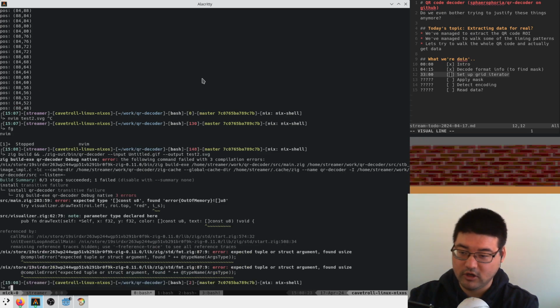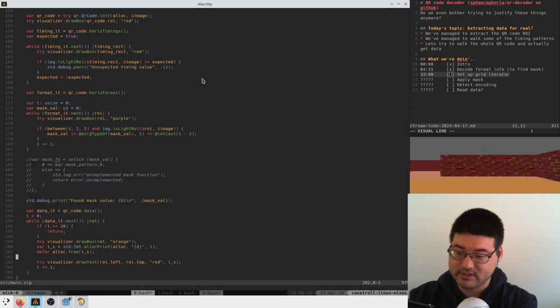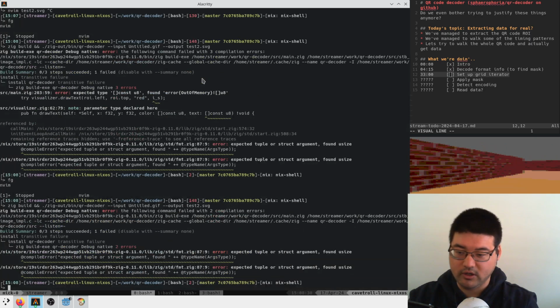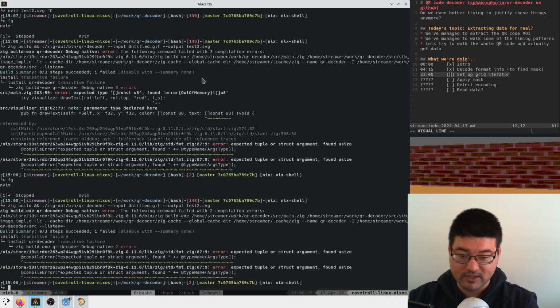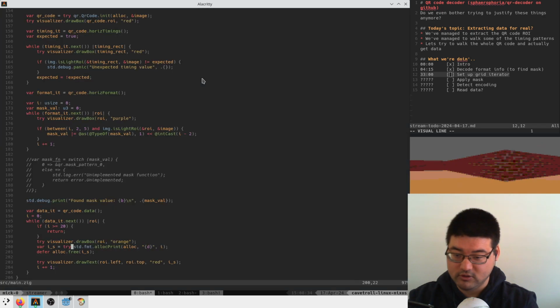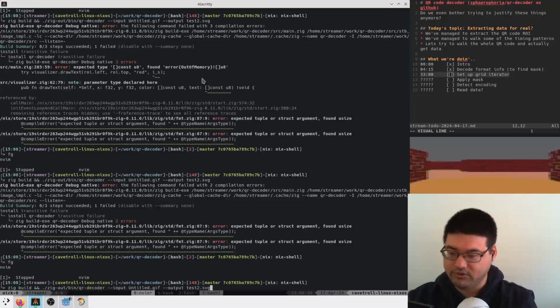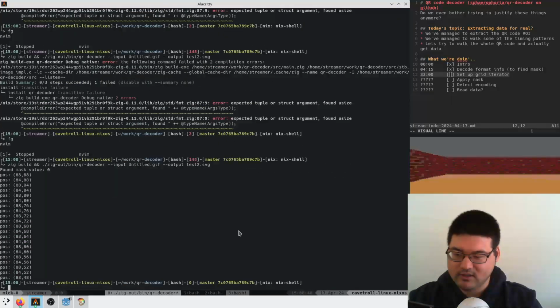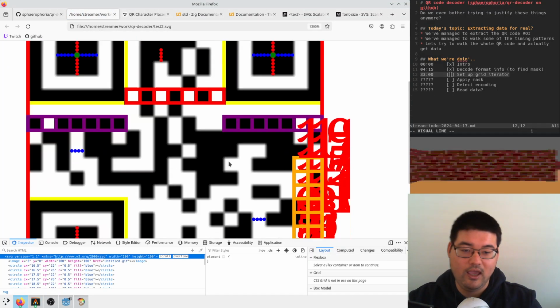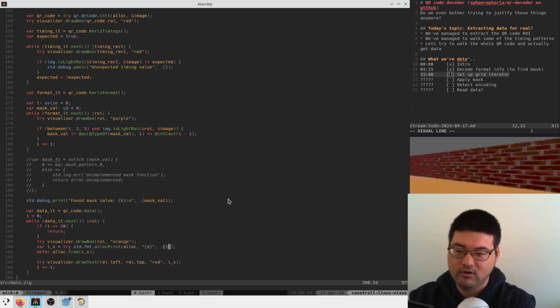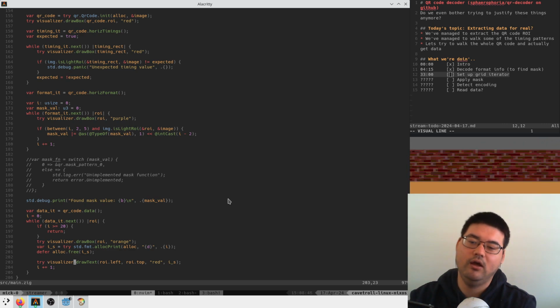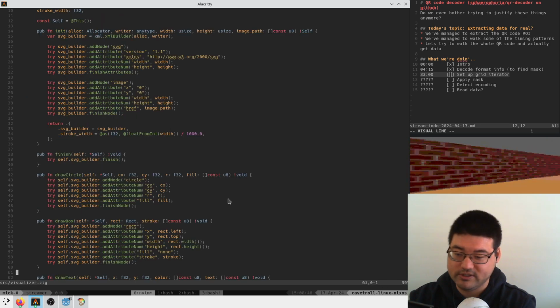Close. Draw text. This has to be try, I guess. Expected tuple or struct argument found usize. So that's here. I have to put that in little squigglies. Okay, let's see what happened. Hey, that did something. I forgot to set the font size.